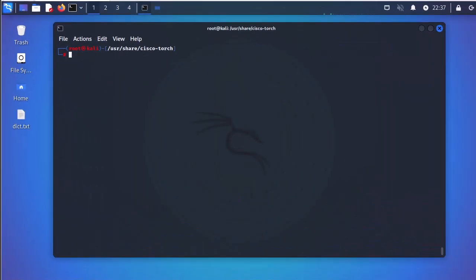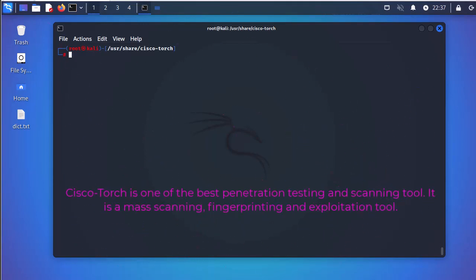So first things first, what is Cisco Torch? Actually, Cisco Torch is a tool designed as a mass scanning, fingerprinting and exploitation tool. It can be used in order to discover a lot of services, for example telnet, ssh, web, ntp and snmp.